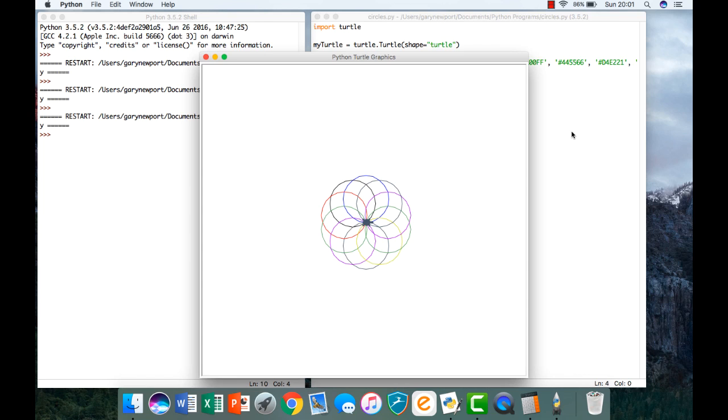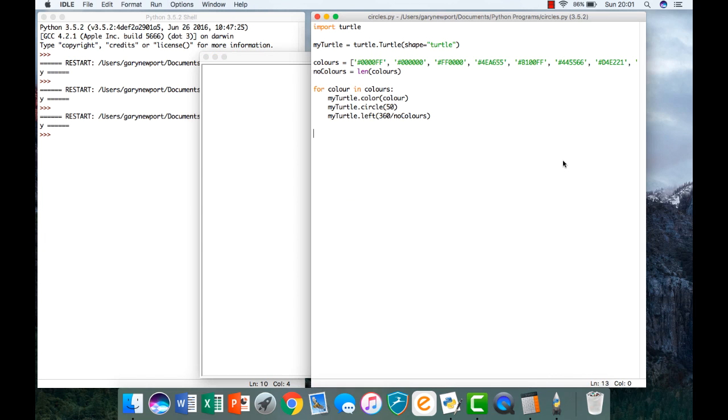I now have a computer that knows how many circles are going to be, and it will draw those in and create a very pretty pattern. The only thing I would like to do before we finish is tell my turtle dot hide turtle, and you'll notice it's not indented. I don't want to hide the turtle while the code is running.